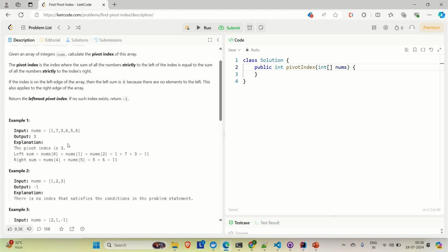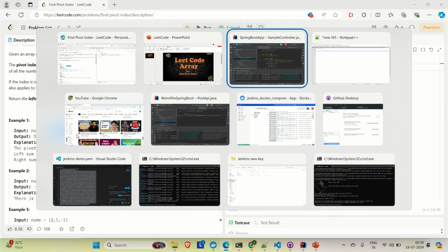Now let me try to explain the solution. First of all, we are going to calculate the total sum of the array. We are going to add all the elements of the array to find the total sum, and then subtract the left sum and the index element, and in that case it would be equal to the right sum, and the right sum is also equal to the left sum, right? In that case, the index that we are subtracting from the total sum would be the pivot index. If you're not getting it, let me try to solve it on the notepad, and then I will explain.